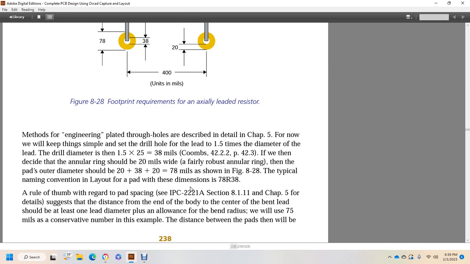The typical naming convention for the pad with those dimensions is the round pad 78 mils outer diameter, then the 38 mils drill diameter.